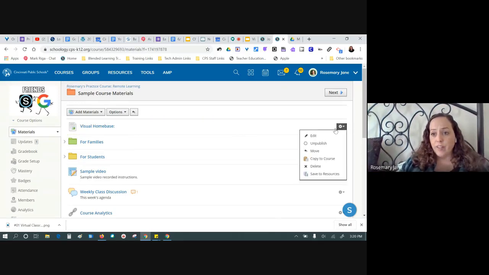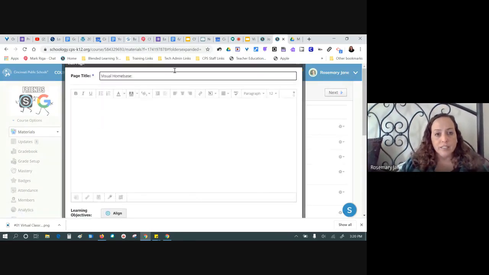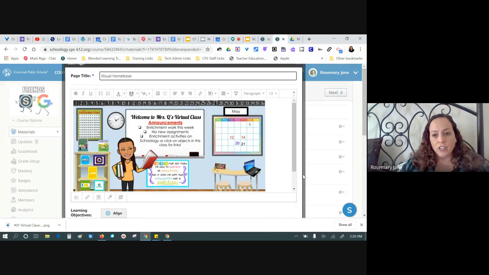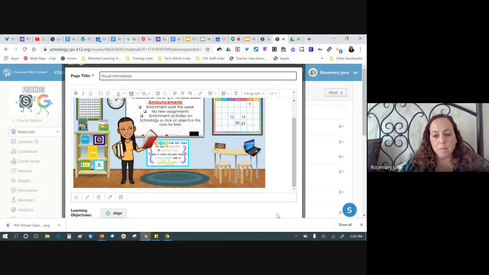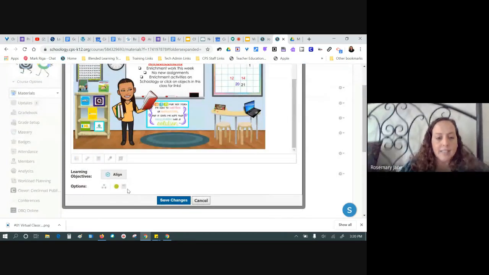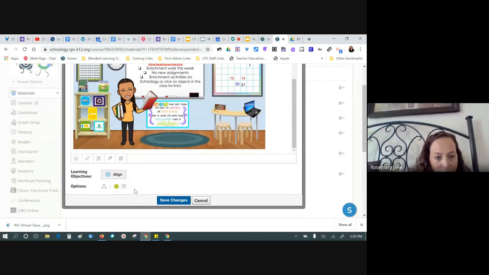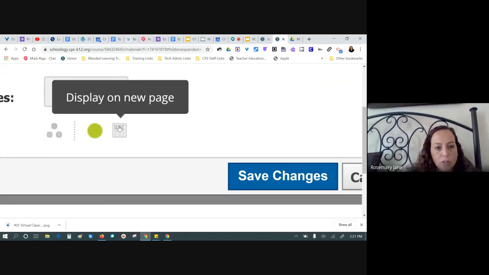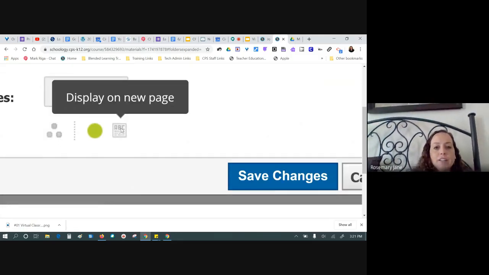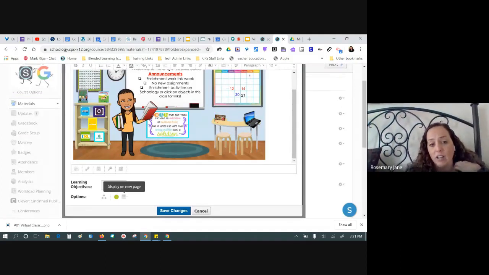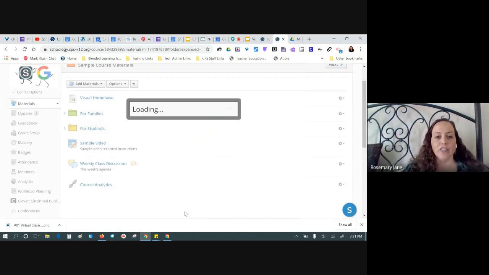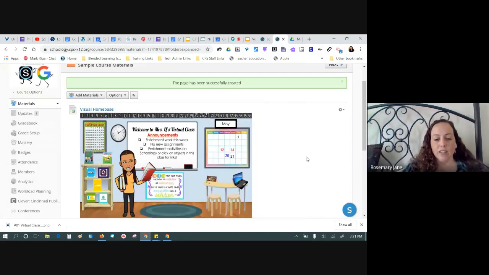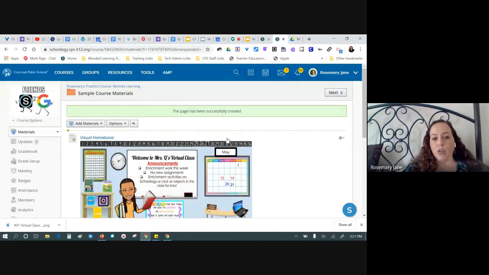So let me remind you of how to make sure that doesn't happen in Schoology. What we want to do when we make a visual page is go down to the bottom. And this little button down here, that ABC, when you hover over that, it defaults to display on a new page. Now that was that hyperlink that I had to click on. To eliminate that click, we just click display in line. And when I hit save changes, now it is sitting here in line in the course. So they didn't have to go anywhere or do anything.